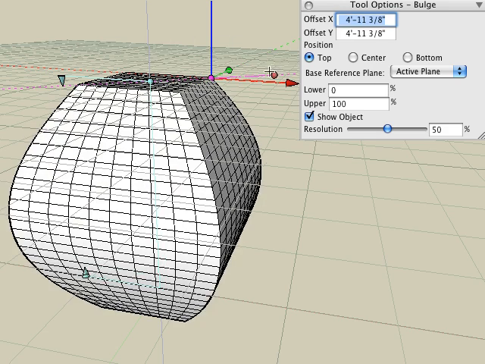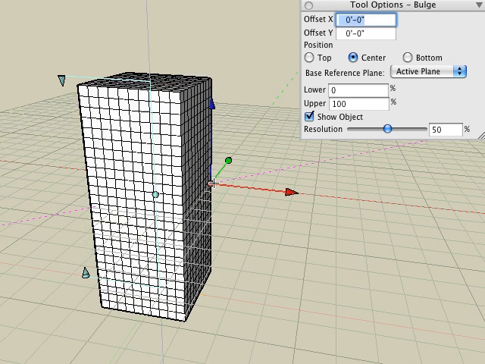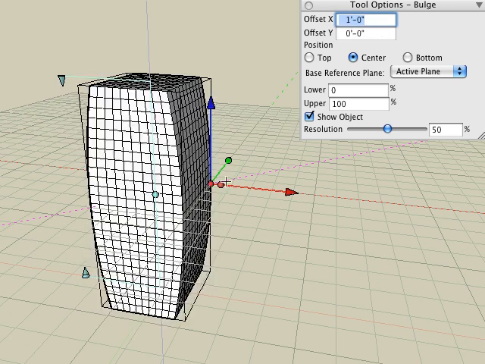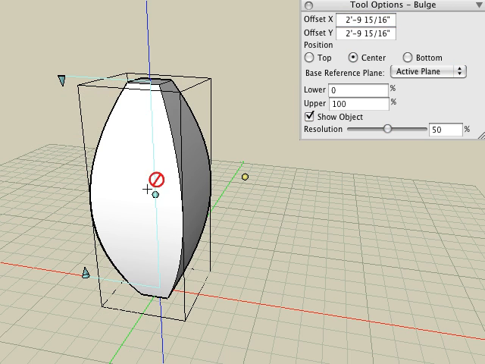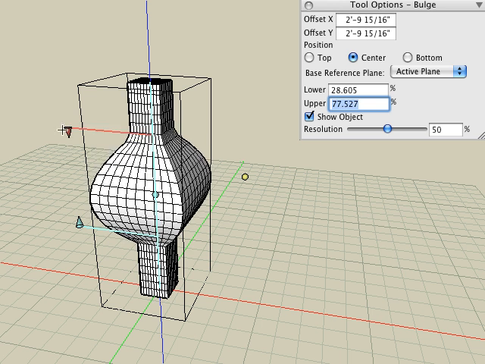Click on the magenta line and you can bulge the X and Y distance the same value. Click the center position to bulge it inward or outward from the center of the object. And just like the previous deformation tools, we have an upper and lower limit, so we can bulge just one part of that object.